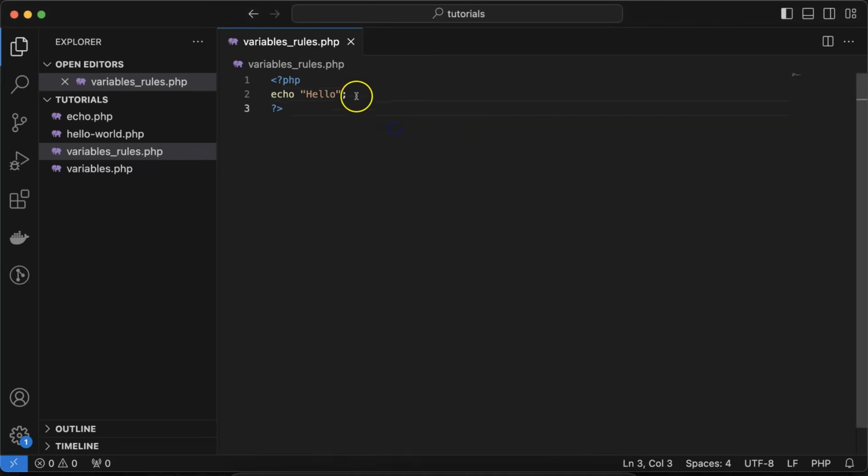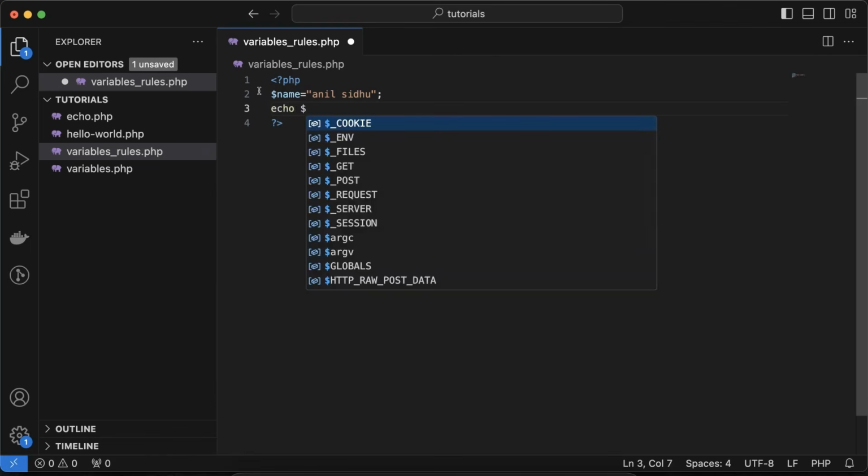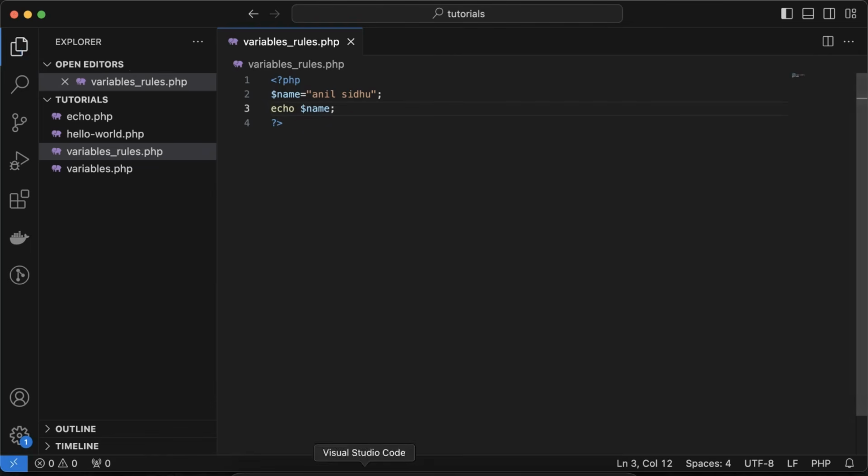So perfect. Right now, let's say I want to create a variable in this. So $ sign name equals to, let's use the same name, and then just echo and print the name. So it's going to work perfectly.